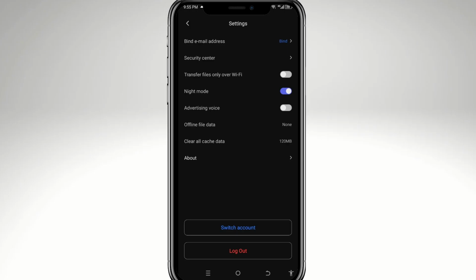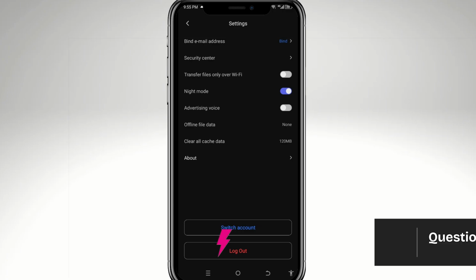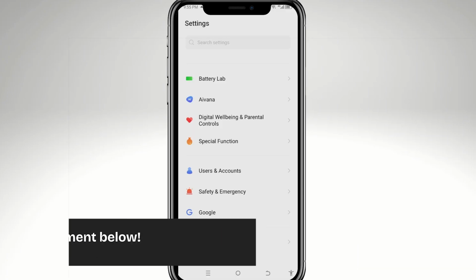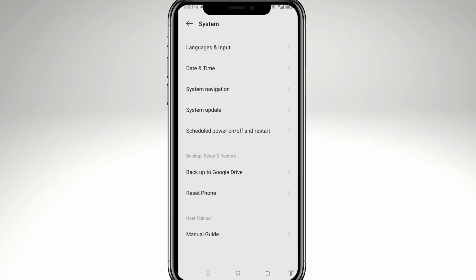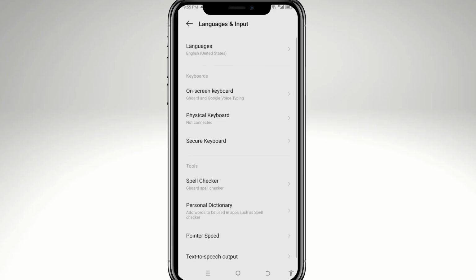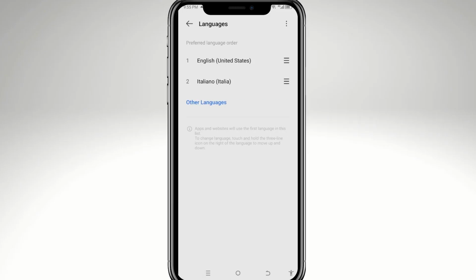So, if you are using an Android, I want you to go to the settings and scroll down until you find system. From here, you have the option to choose languages and input. And of course, by default, I am using the English language. Now, if you prefer to use a different language, all I have to do is super simple.